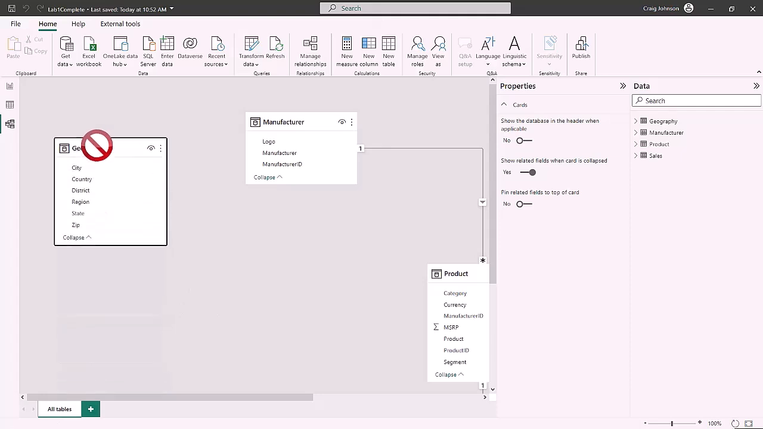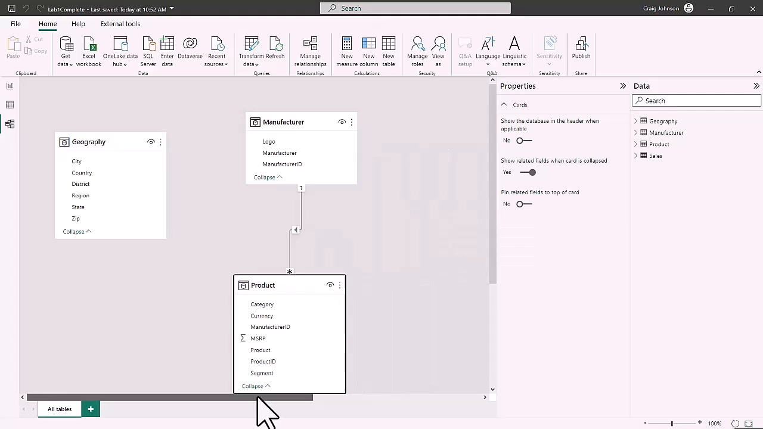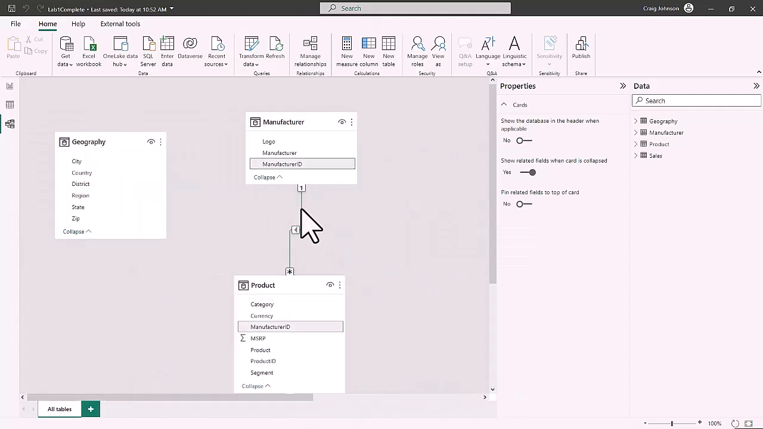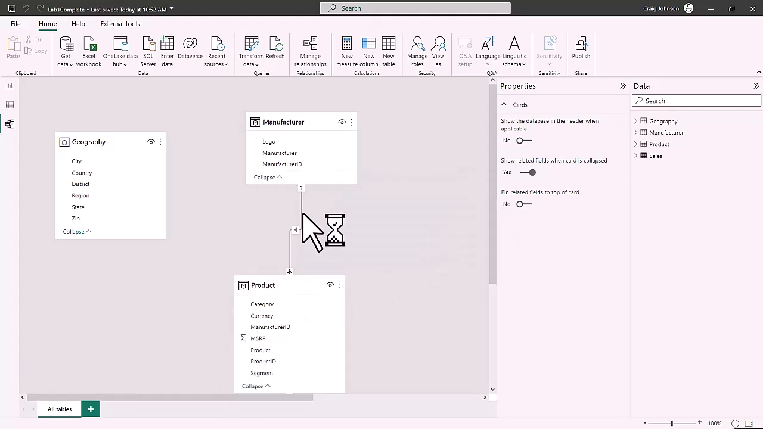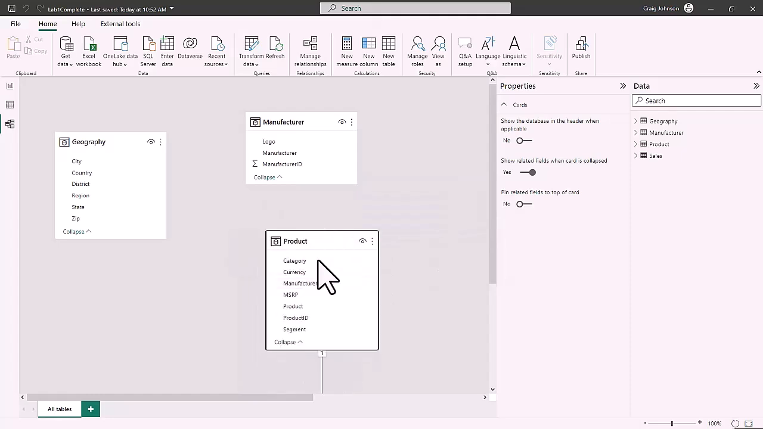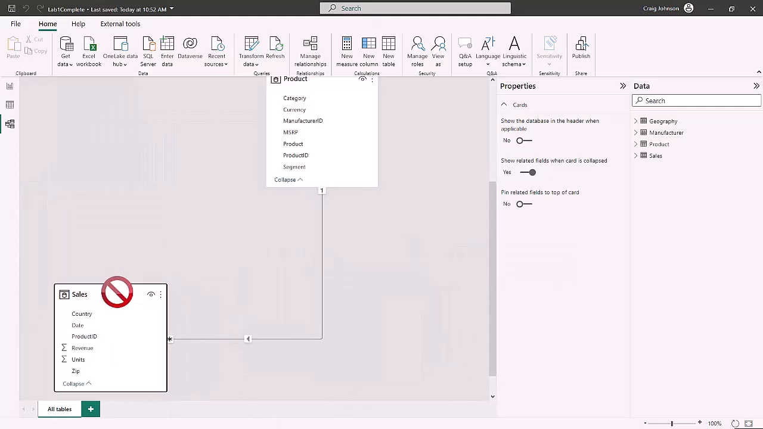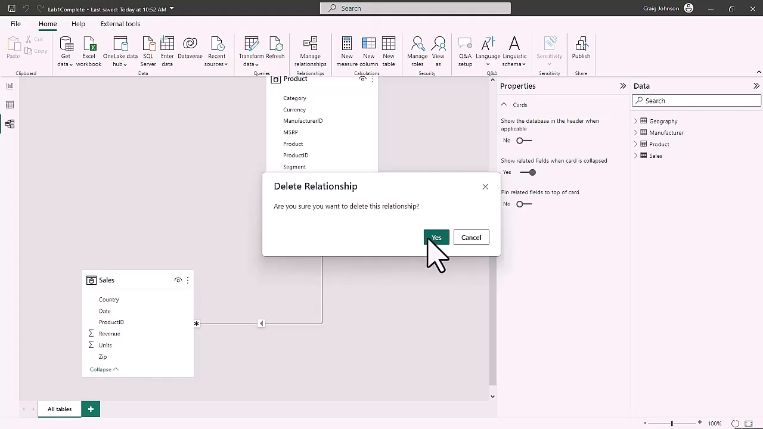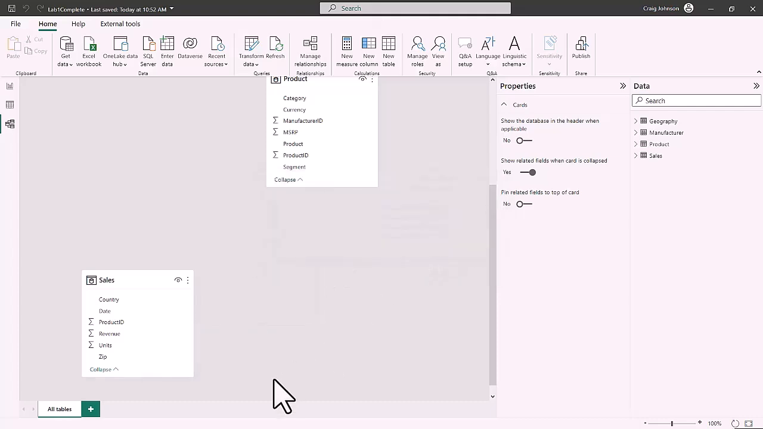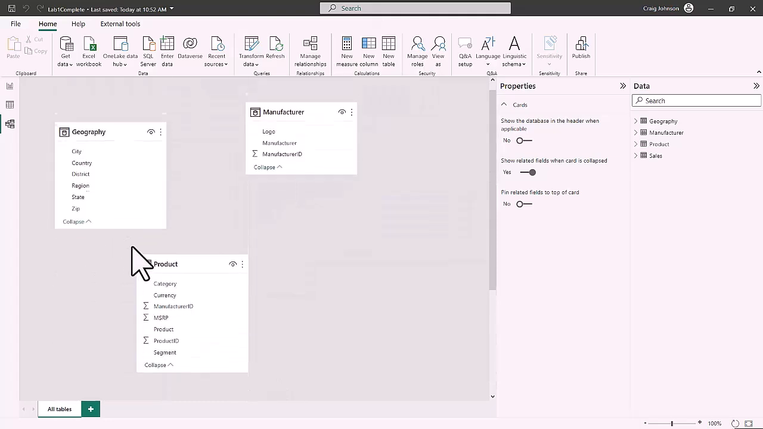Right now, we have an automatic relationship set up between the manufacturer table and the product table, which we'll delete just so that we'll start fresh. And also we have our sales table, and that is over here, and we're going to delete that relationship as well. So we're going to have all 4 of our tables that we're going to start to build our relationship model with.